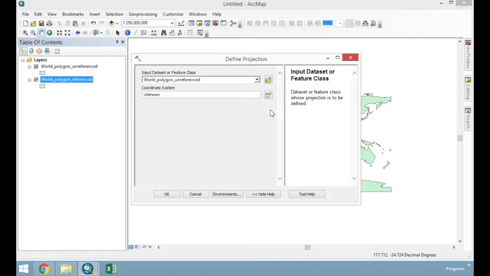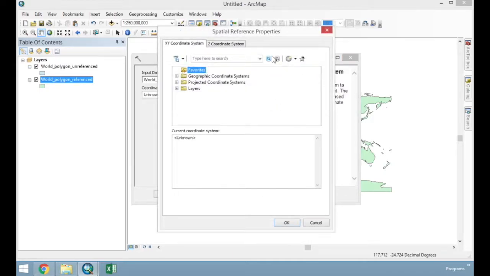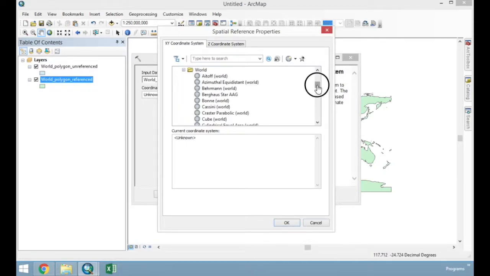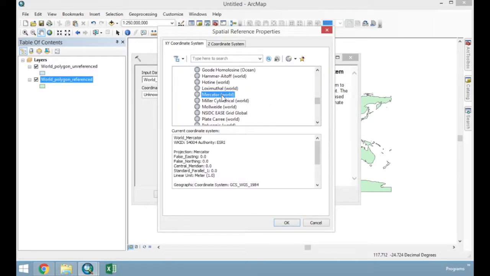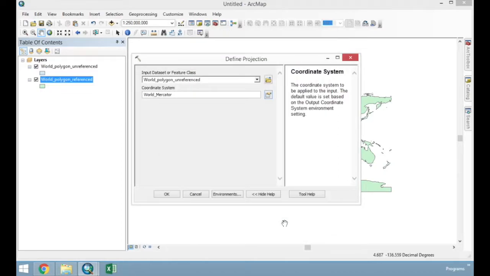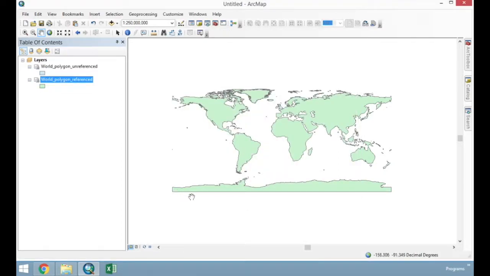So I'm going to define that by navigating through exactly the same prompt that we've seen before. But this time I'm going to go to Projected Coordinate Systems, World, and Mercator here, with your WKID of 54004. Click OK and OK again. We should have to wait a second, but what we should see is a blue colour to the land in a few moments. And you see that we've got these padlocks here, and there we go.